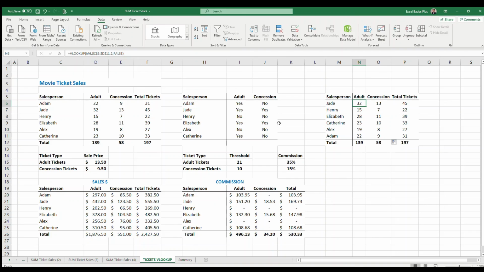So that is how the VLOOKUP function works. In our next video, we'll look at the index and match function, and how we can then also incorporate the VLOOKUP and also the index and match functions into sum formulas and if formulas.